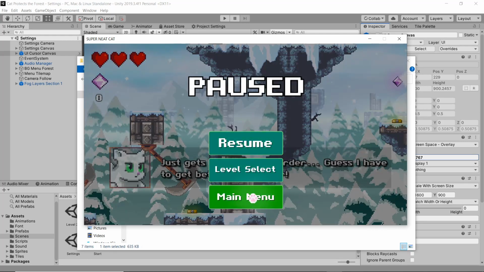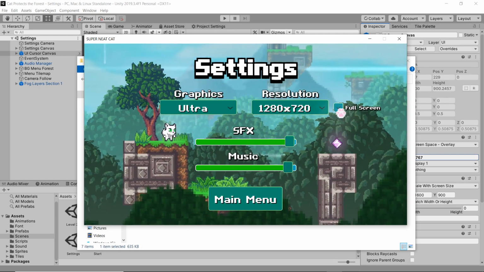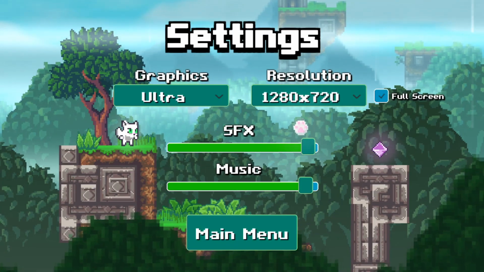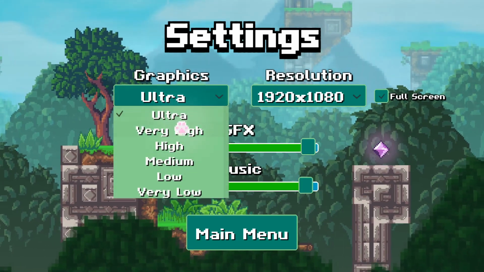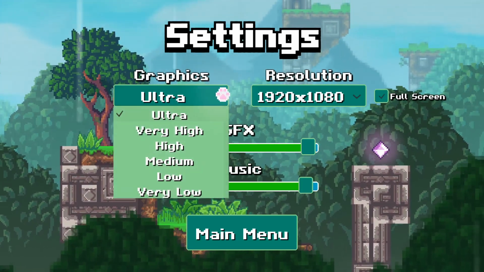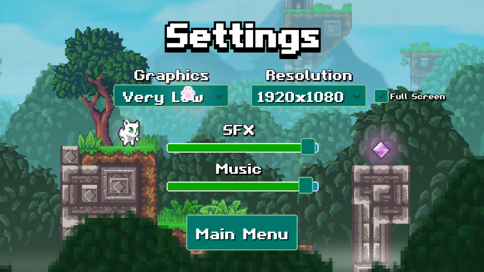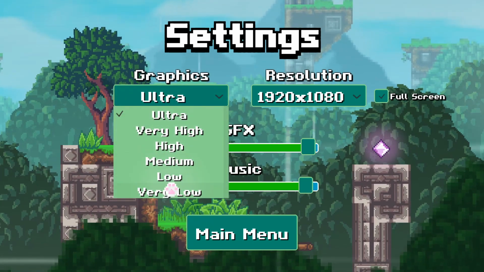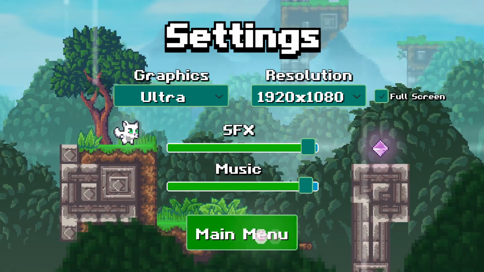So now if I go here, I can put the music back up. I can change full screen. I can go here. And the graphics, it has so many options. But I might change it because I can't tell a difference. But apparently it's doing it. So maybe it helps on older machines.